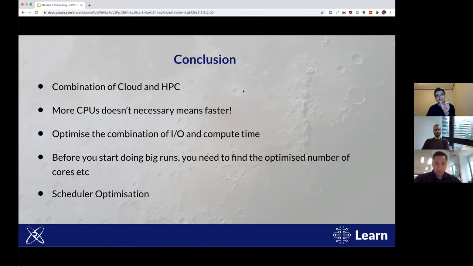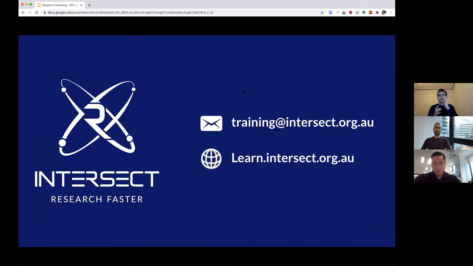Scheduler optimization is a topic in itself, a big topic, and we cover some of that in our training courses related to HPC. Have a look at when the next training course in your university is coming. We also offer training courses at non-member universities now as well. Please get in touch at training@intersect.org.au, and we would get back to you. That's it. Over to you, Anastasios, if you want to add anything.